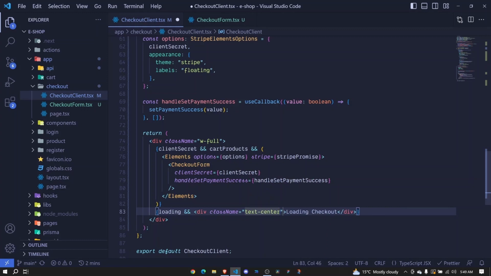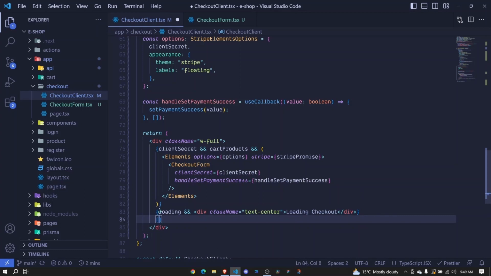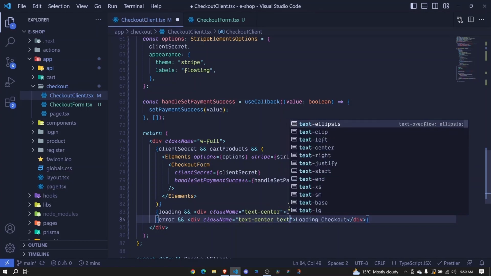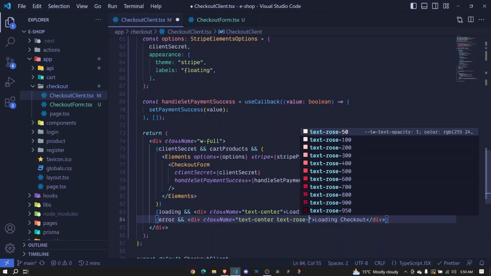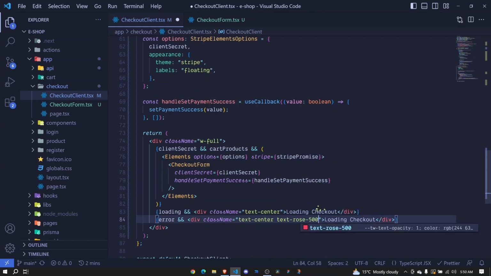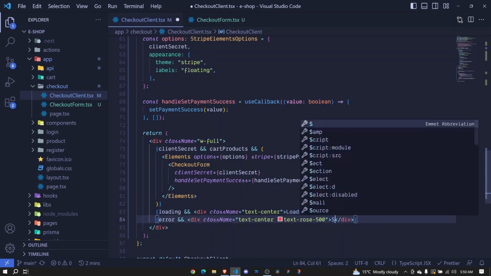Now, what of error? So here, if we have an error, we will display a div as well. So I can copy this one, paste it here, and text will be center, but we'll set text here to be rose 500 or 400 will do. And then here we display the message. You can say something went wrong.